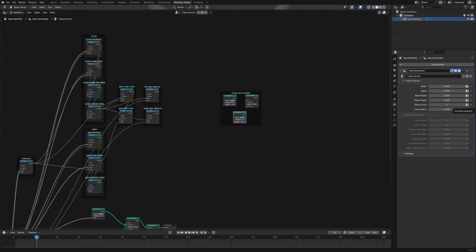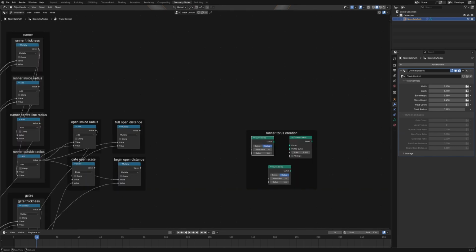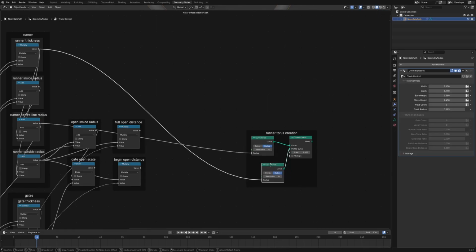Let's spread them out a little bit like that. In this top curved circle here, we're going to set its resolution to 96. And in the bottom one, we're going to set its resolution to 32. Now we're going to connect runner center line to the radius input of the first curved circle up at the top. Then we're going to connect runner thickness to the second one's radius input. And then we're going to take this top curved circle and connect it into curve, and take the bottom curved circle and connect it into profile curve, like so.